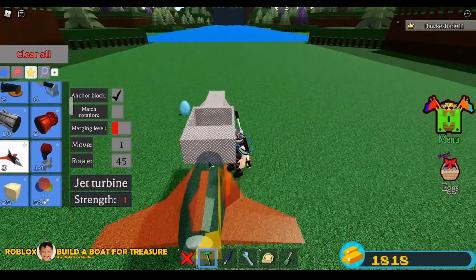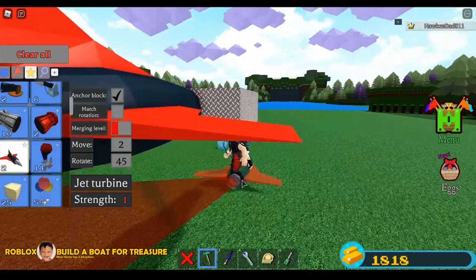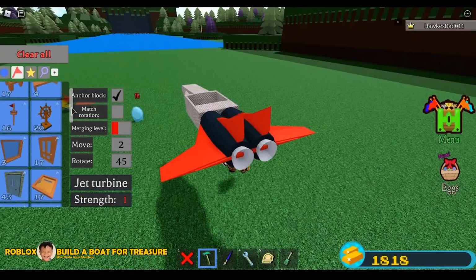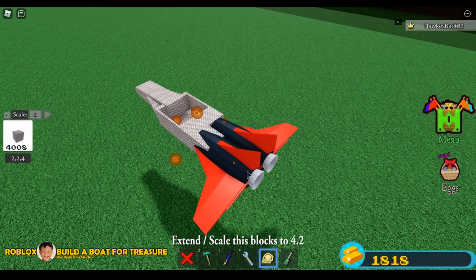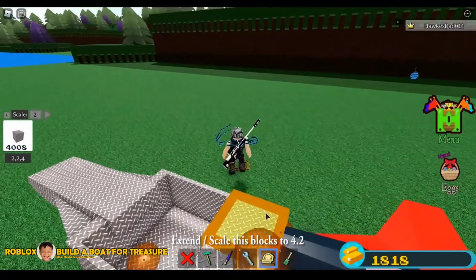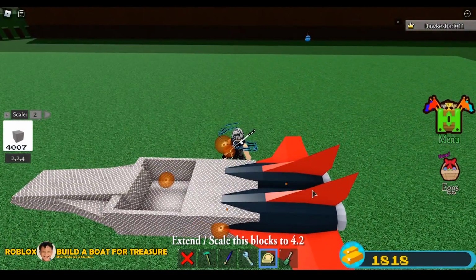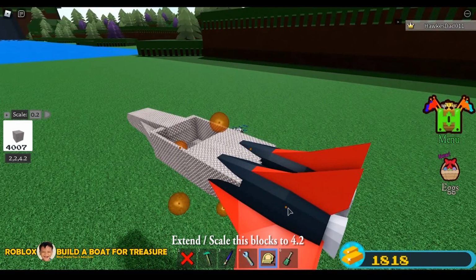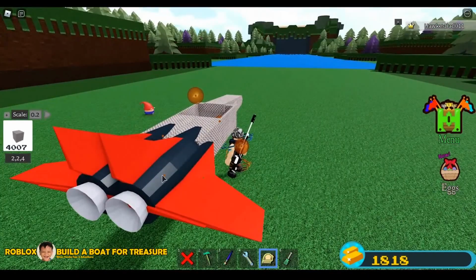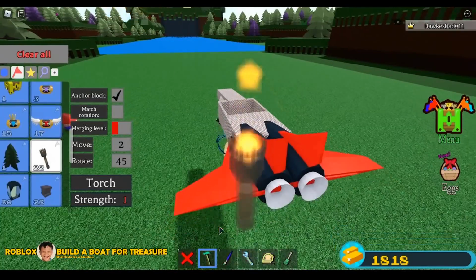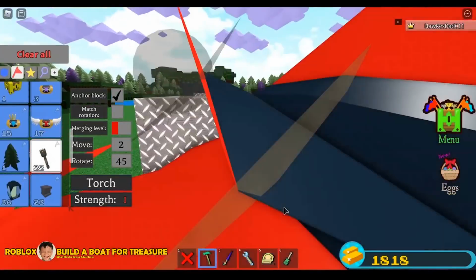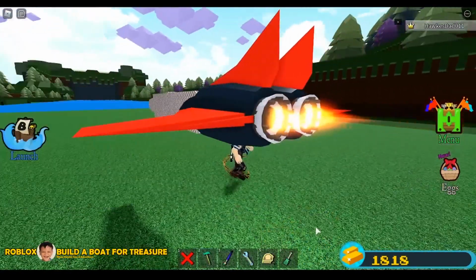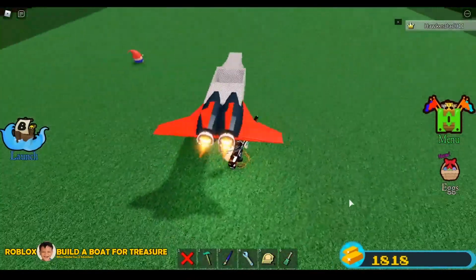I want a twin engine fighter jet. Alright, look at that. Put some torch. So I'm going to just extend these blocks. Okay, alright. I think I like 0.2. Okay, and then the other one. 0.2, and then we gotta put the torch. Alright, look at that, guys! Look at that! Awesome, right?